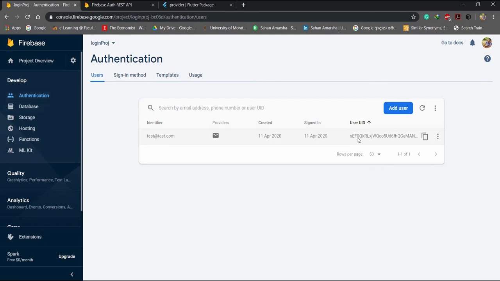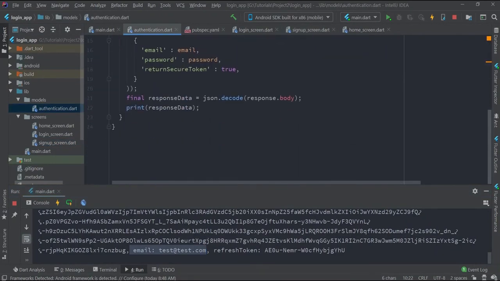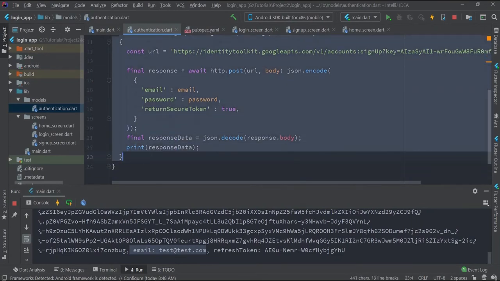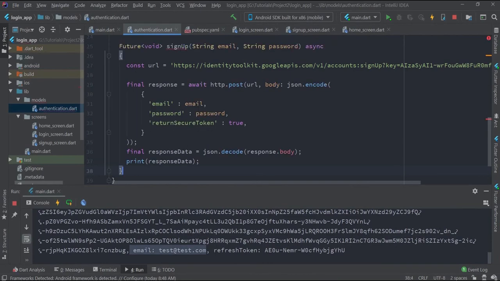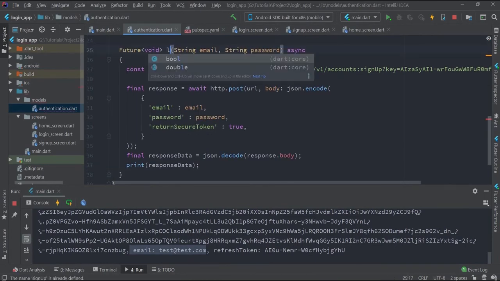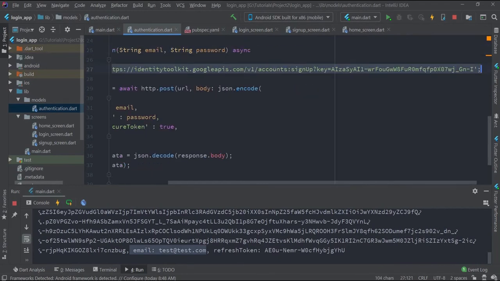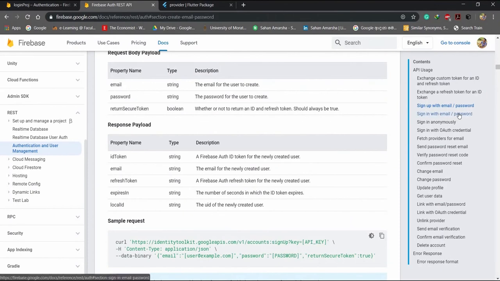Let's work on the login next. Back into our project. It is almost the same as the sign up, so let me just copy and paste it. Let's call this login method, and the URL should be changed. Go to the documentation and sign in with email and password.